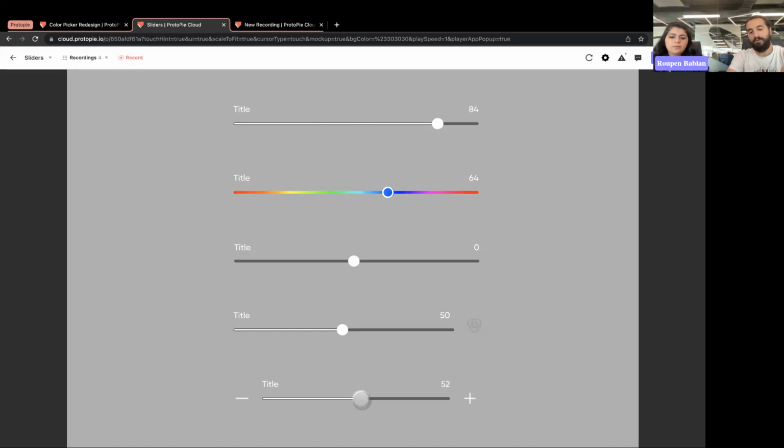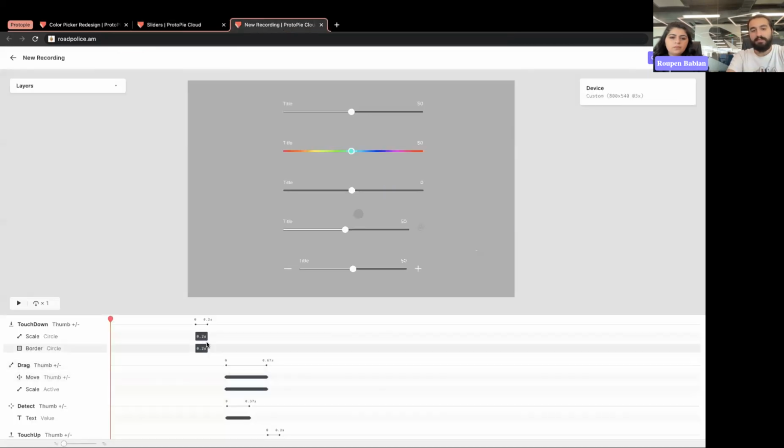Let's see the example on this one actually. So I do this and do some taps on the plus button, then the minus, and then double click maybe. So what ProtoPie gives me is this list.